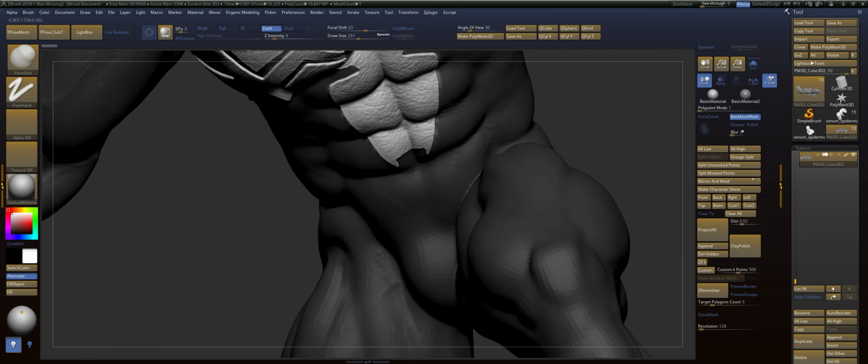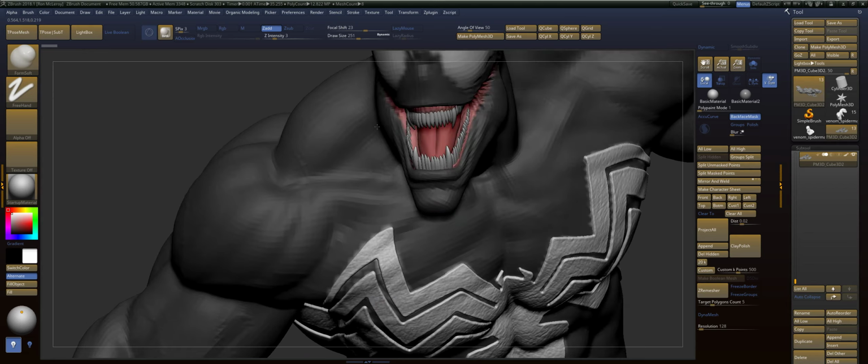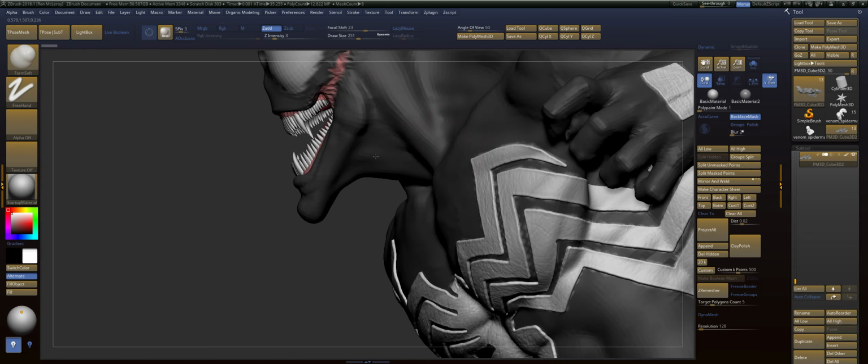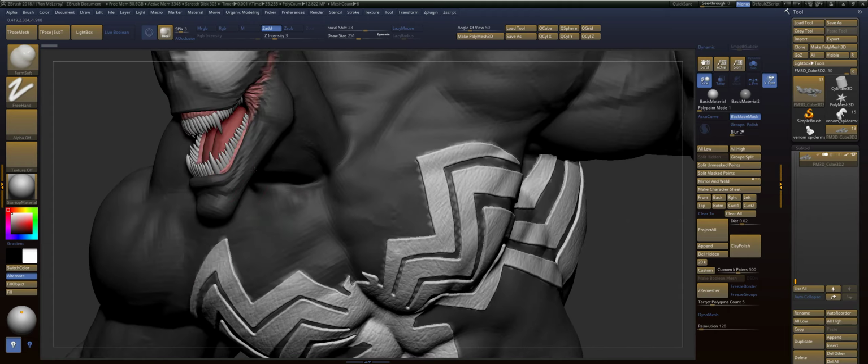Oh, one more thing I want to talk about. You see where the teeth are going in? You see how much space we have from the teeth to the end of the jaw? Like we have enough in there for the gums to rest and all that stuff. So just keep that in mind, all right?